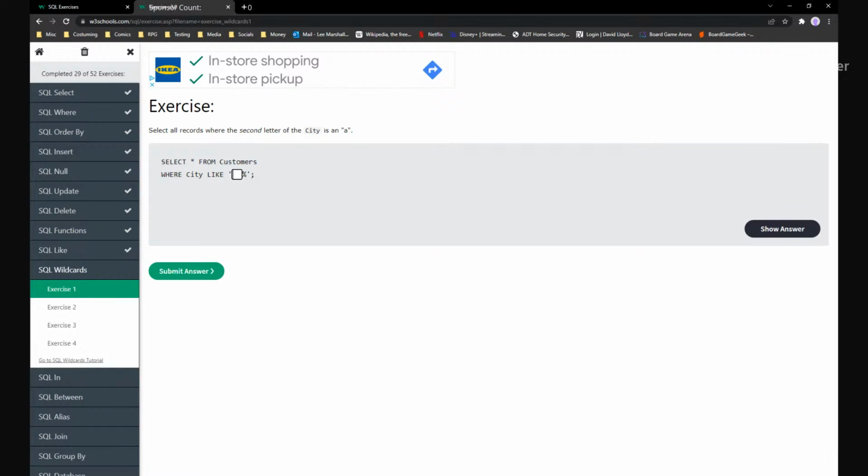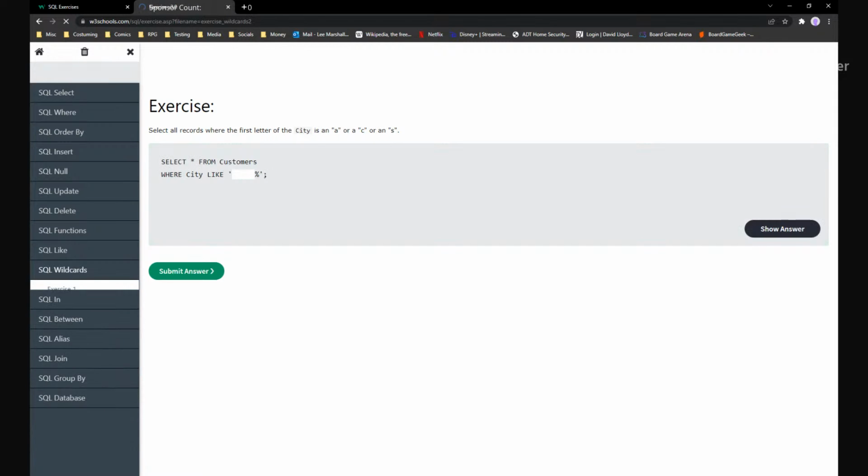Wildcards. Select all records where the second letter of a city is an A. I've genuinely never needed to use this. I think it is LIKE underscore A. That is something rattling around in the back of my head. So it will be ignore the first letter, but it must be exactly one character long. Right.